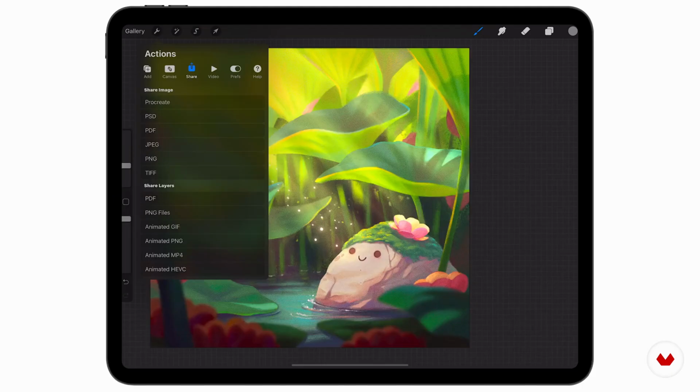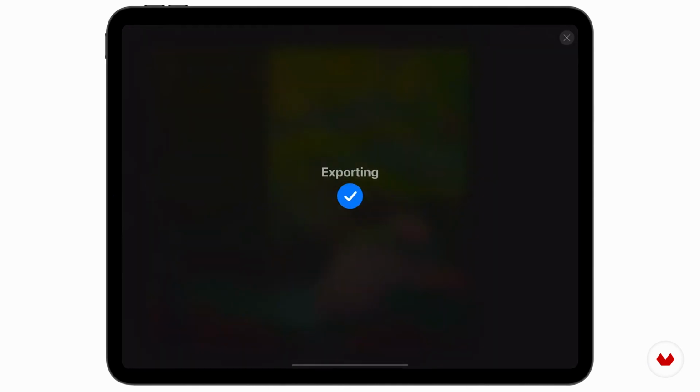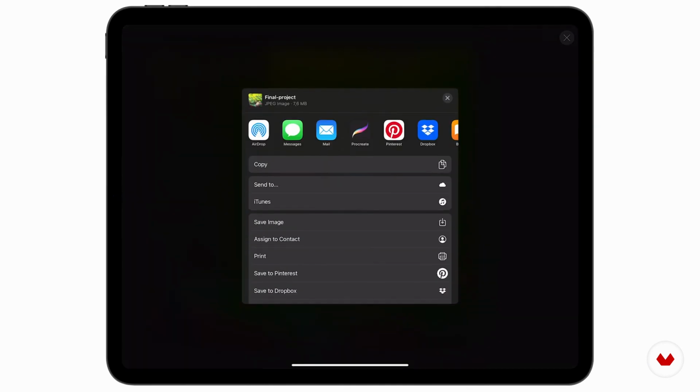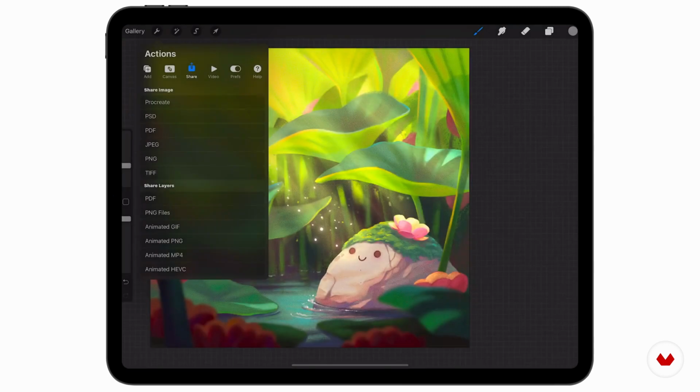You will have a flattened image that is a little bit compressed, so it's not a big file, and you can easily upload it to other platforms. I can just save my image to my camera roll.